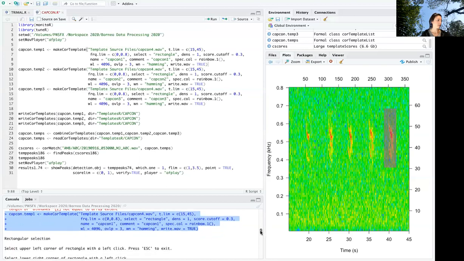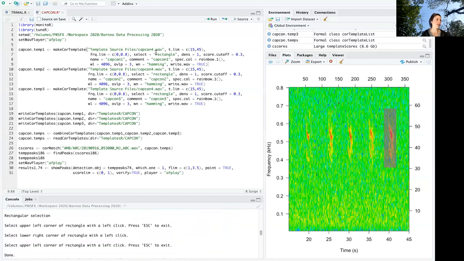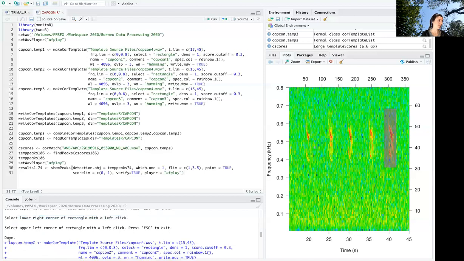And then it asks you to make a rectangular selection, which you do specify here, and I haven't changed this to anything else, but rectangle works for me. It says to select the upper left corner of the rectangle with a left click. So in this case, I would click up here and then select the lower right corner with a left click. So you're setting the bounds of the rectangular selection of the acoustic file. And then when you're done, you hit escape. So in this case, I finished my selection. It's this chunk that I want to use.